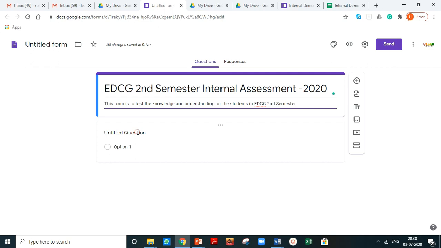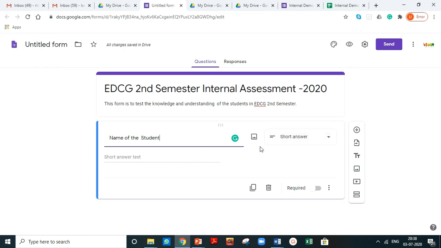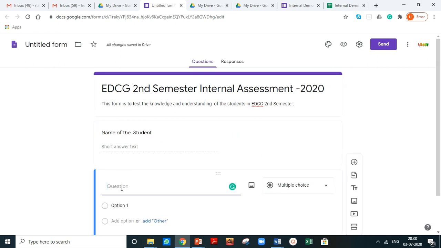Then you may like to collect some basic information about students. Like you may like to know the name of the students. So you write here name of the student, and then if you want to add more fields like this, there is a plus sign you can see on the right hand side. Whenever you click it, it opens, and you can collect more information that you really need. So you may like to get the roll number, so you can type it out.